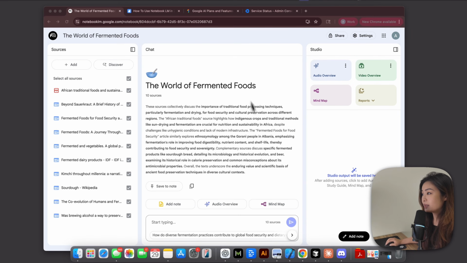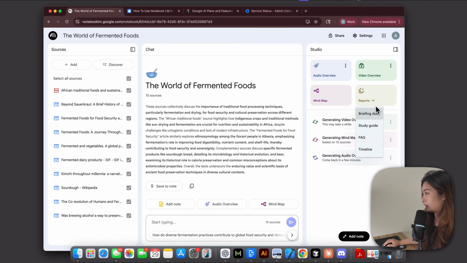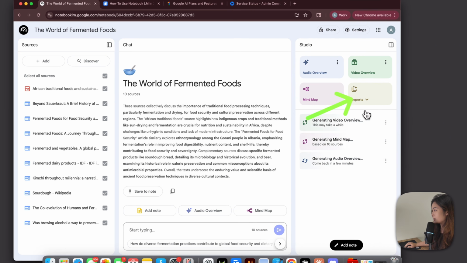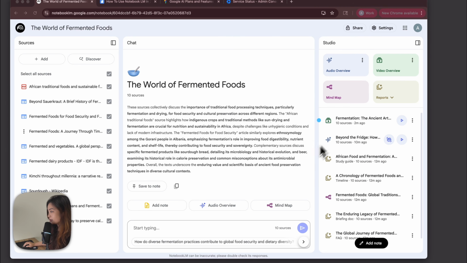Now let's look at the new features in practice. I'm gonna click on every one of them. And then under reports, right now it has a few kinds. I'm gonna click on briefing doc, study guide, FAQ, and timeline. And we're gonna wait for it to generate for us. Okay, now that all the outputs have been loaded and created, we're gonna go through each of them.